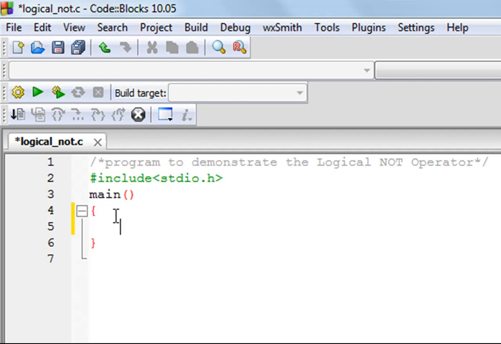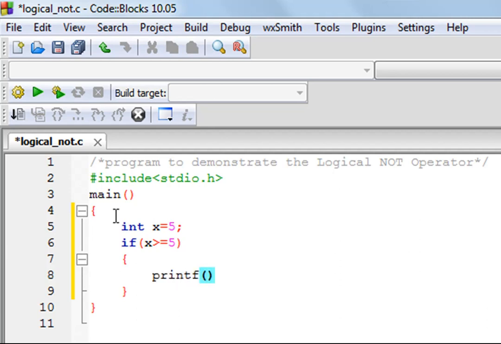First I'm going to create a variable of integer type, call it x, and give it a value 5. Then I'm going to have a simple if statement, and the condition it will check is x is greater than or equal to 5. If this is true, then we're going to use printf to display a message on screen. Let me type in something random like, hey there, what's up?